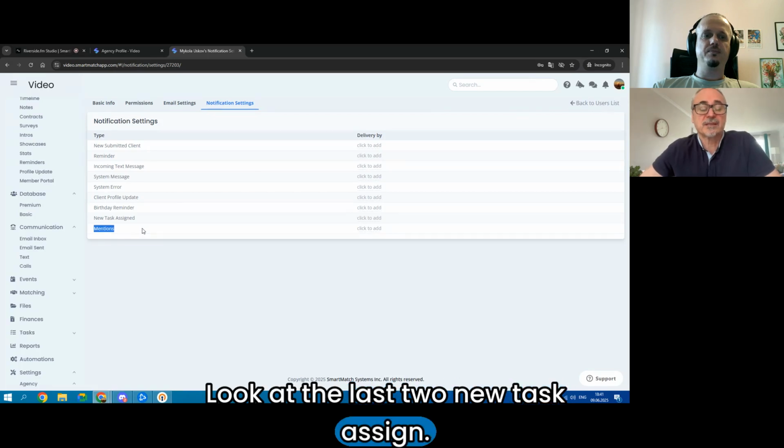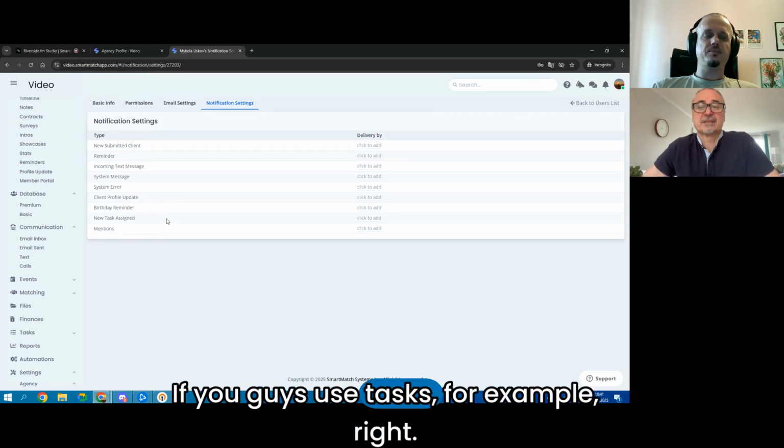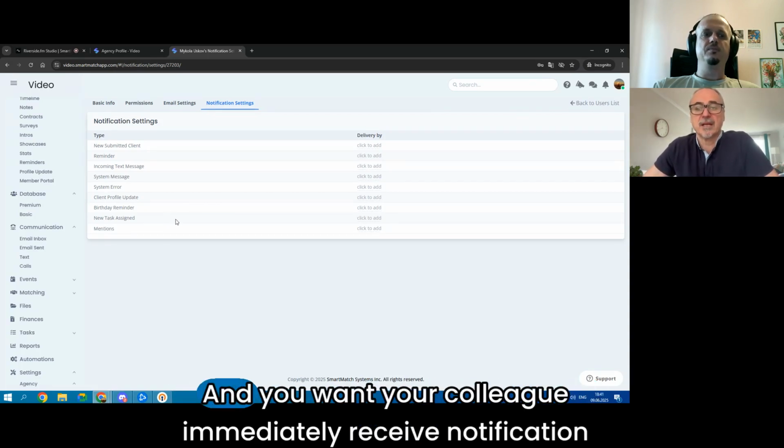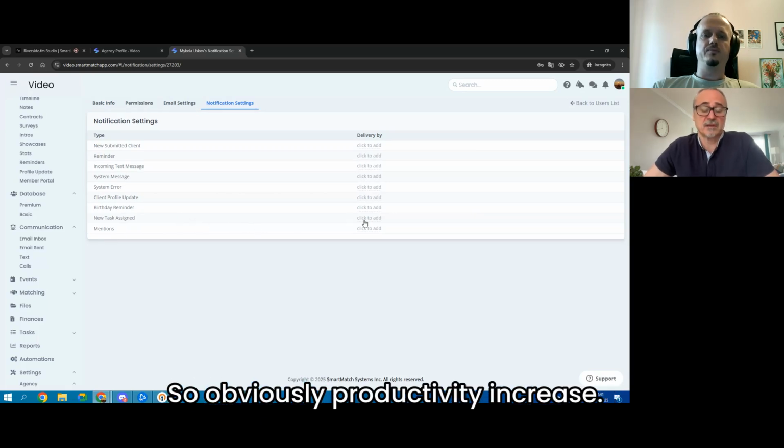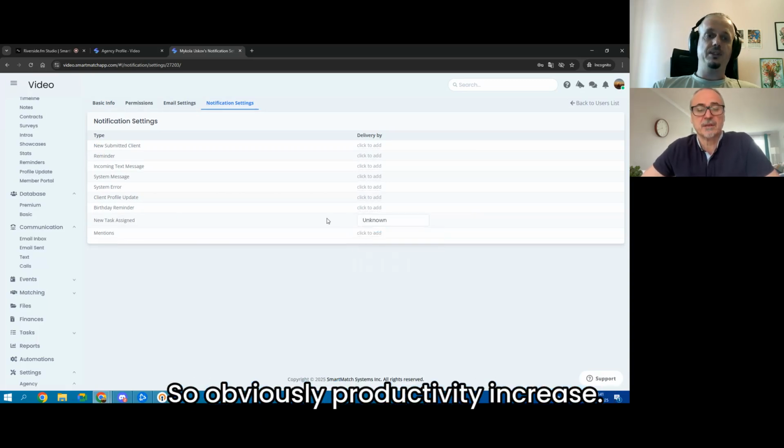Look at the last two. New task assigned: if you use tasks, for example, and you want your colleague to immediately receive a notification when you assign a task to them, they will get the notification. So obviously, productivity increases.